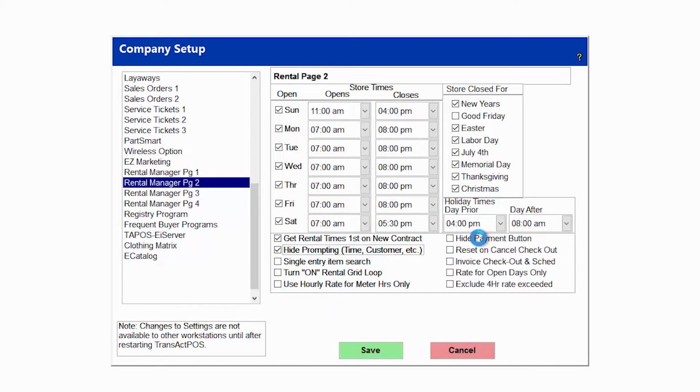Hide payment button. If this is checked, it hides the payment button on the rental form, and you don't see that until you are ready to invoice the rental contract. Reset on cancel checkout: when you go to check out, it can prompt to take a payment. If you don't want to take that payment now, maybe you want to do that when they check it back in, you could hit cancel.